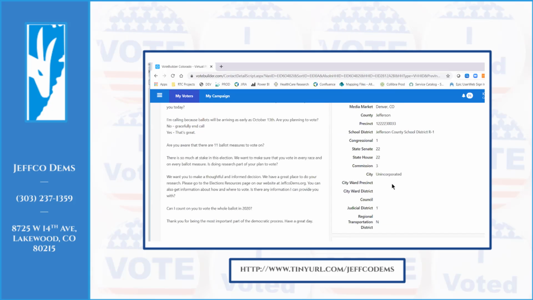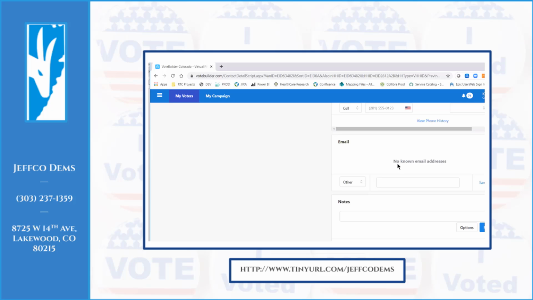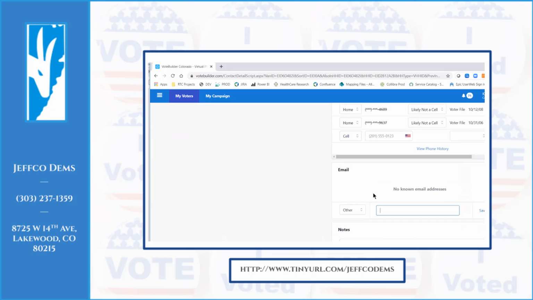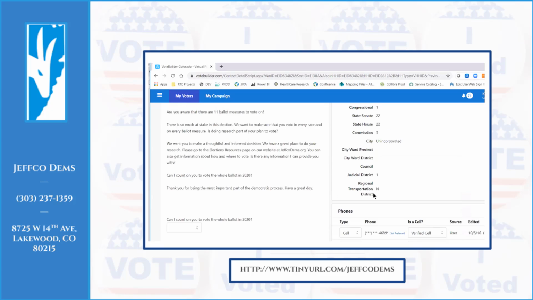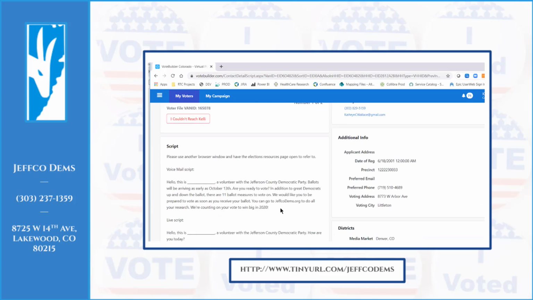And there is some other information here that you may or may not want. You can collect their email address, and this will actually allow you to come down in here and enter an email address. And then if you hit save new, that will get them saved into the Jefferson County Democrats big database. We love having email addresses. Not required, not expected, just letting you know. So let's look at the script now.